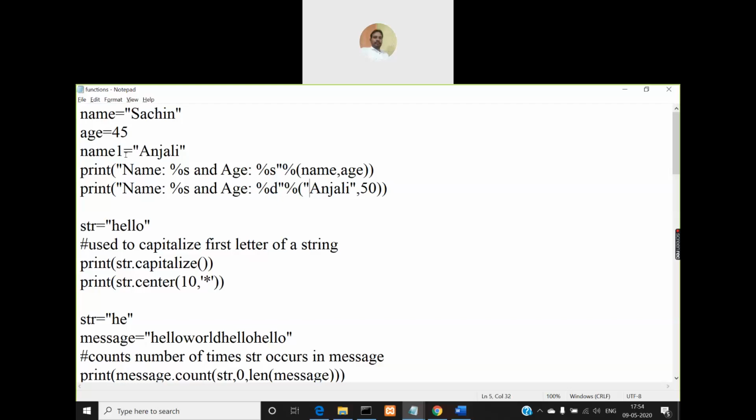Where is the name Anjali stored? In the variable name1. Am I using the name1 variable here? I'm not. Instead, I'm giving directly the value of the string, that is Anjali, within double quotes. This is only to show you the difference in how you use these format specifiers. Either you can use the name of the variable to display in place of these format specifiers, or directly you can mention the value also. If it is an integer, no need of using double quotes. But if it is a string, you have to mention it in double quotes.